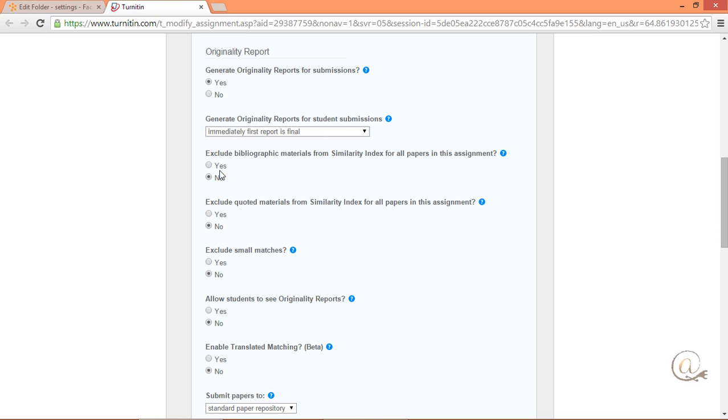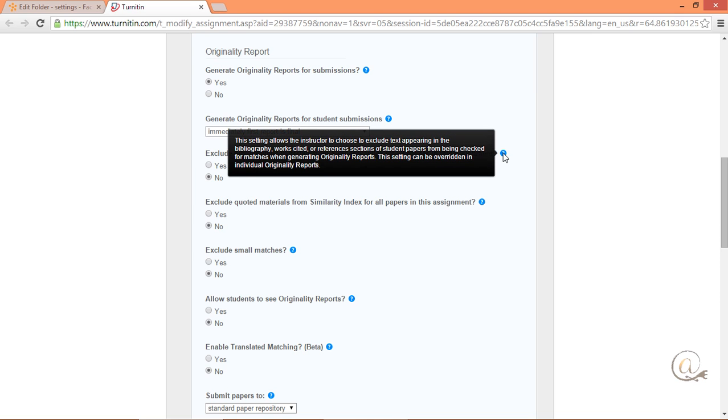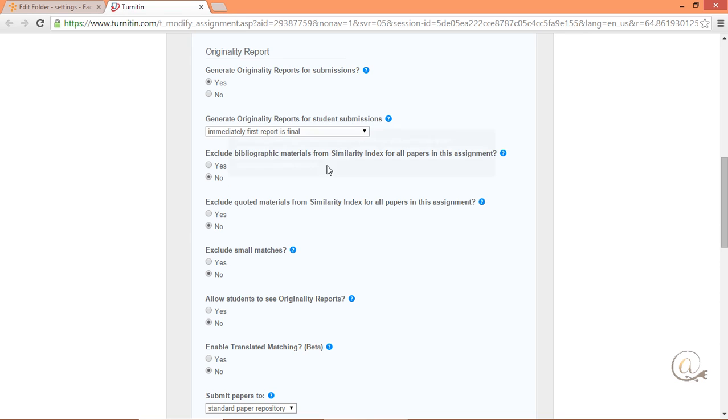So anything in the references or bibliographic area, if we decide that we don't want that to be counting, and that will bring our score down, which is a good thing, then we're going to tick yes. So I'd like you to come through and tick yes on that one.